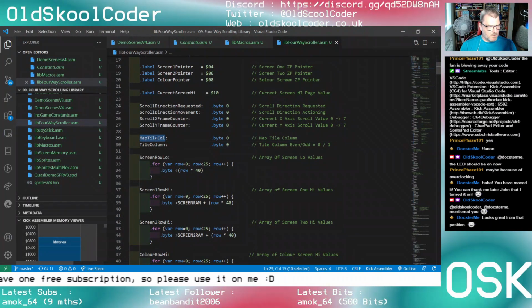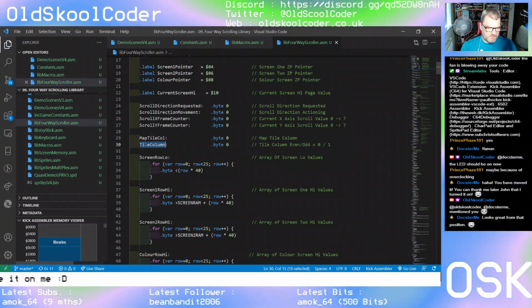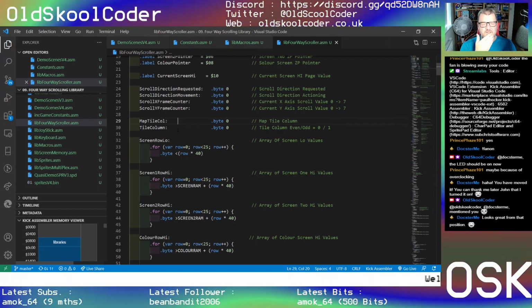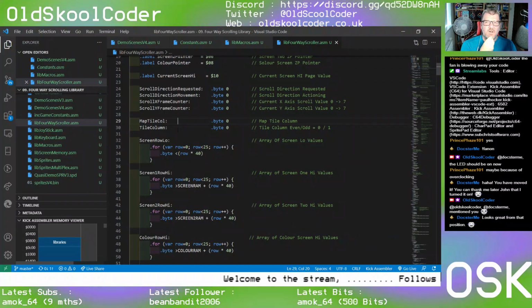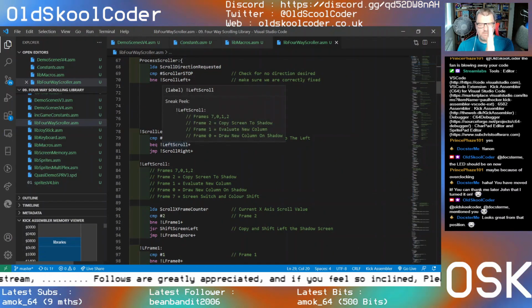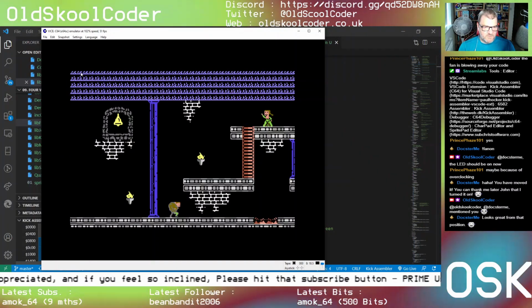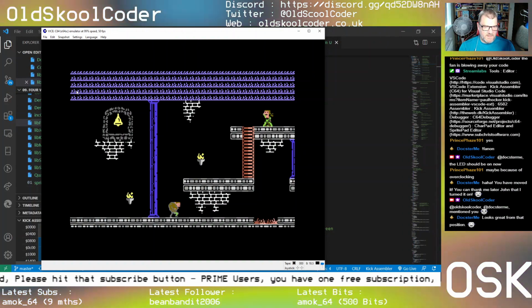So this is the column of the map we want to use. This is the column of the tile we want to use. And so we need a way of recording this. So where are we going to record it? We're going to record it on the side of the screen. This side of our screen is our reference point. So this is where we are in the map.